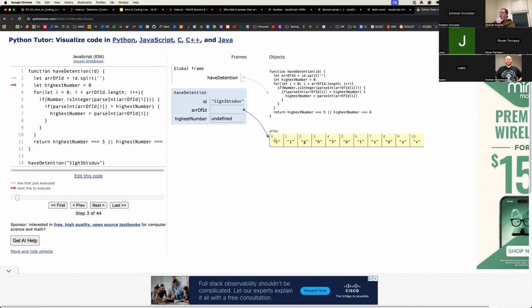All right, R of ID. This is an array. So here's our index 0 through 10, so it's a length of 11. Here's each individual character. We hit next again. So highest number is now defined as 0. And we're entering our for loop. So now we know it's there, but it hasn't been defined yet. So we take that next step. We load in our for loop, I is 0, and we get going.